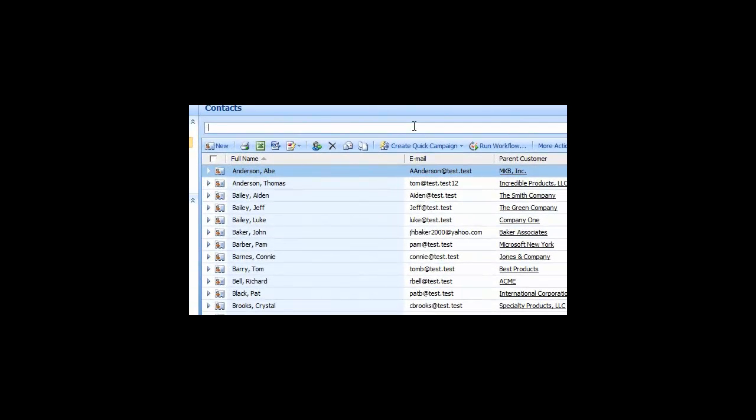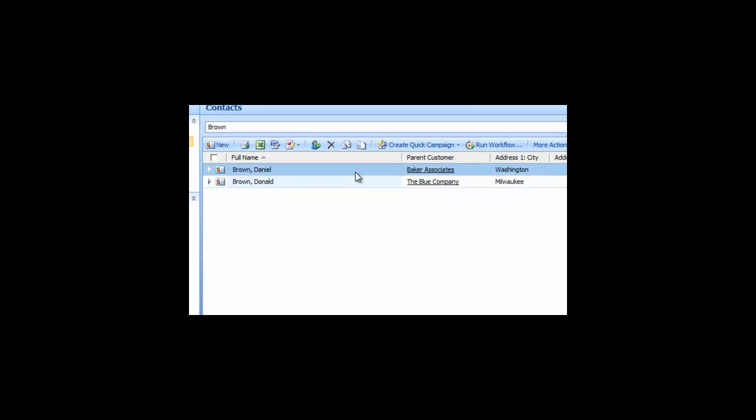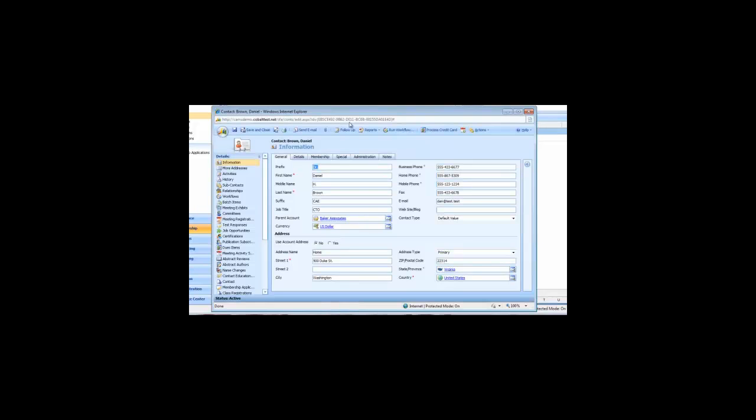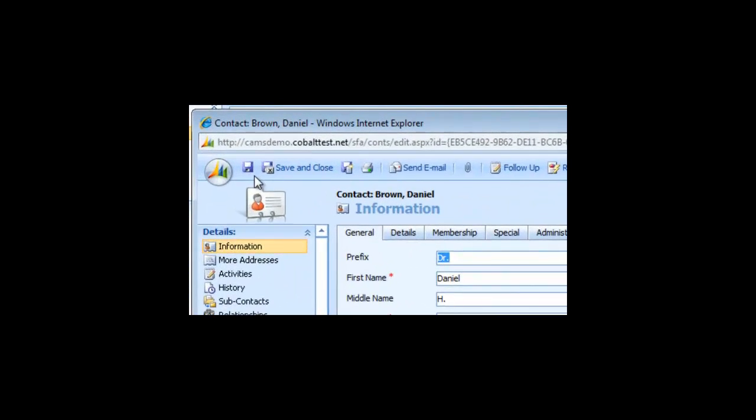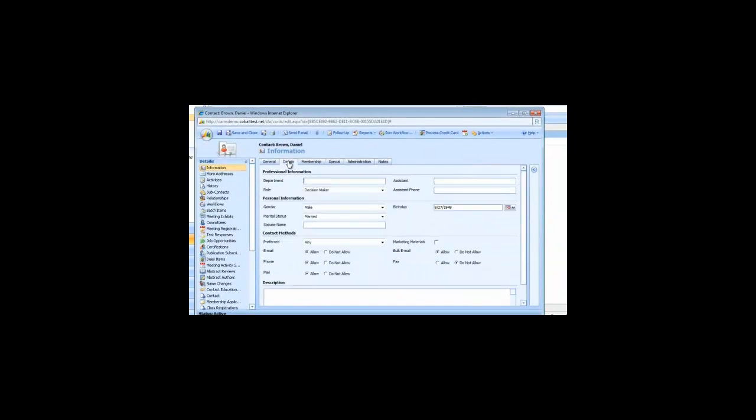I'm going to search for a specific contact, Mr. Brown. I select Daniel Brown and it brings up his record. From here I can see everything I need to know about Daniel Brown. The top navigation allows me to send him a quick email and many other functions.